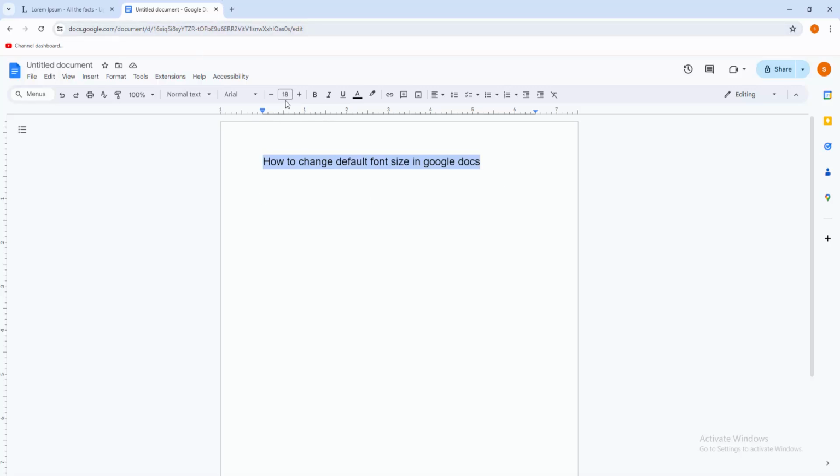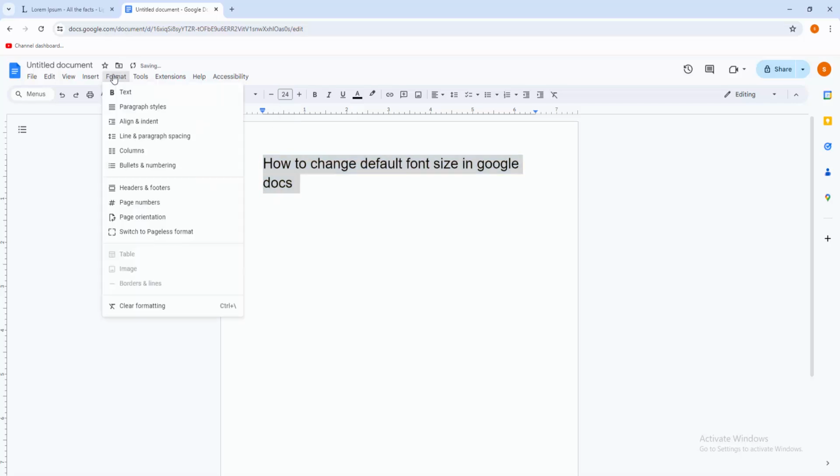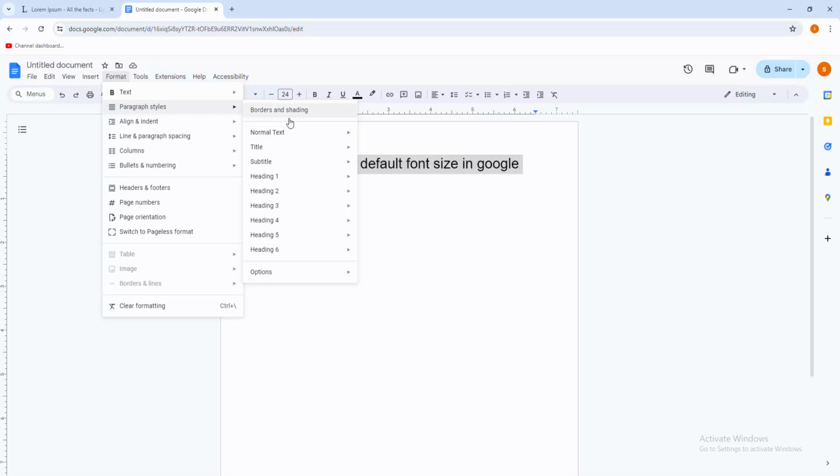Now I change this default font size. At first, I select all the text, then I choose 24. Now go to the Format menu, then click Paragraph styles, then click Normal text, then click Update 'Normal text' to match.